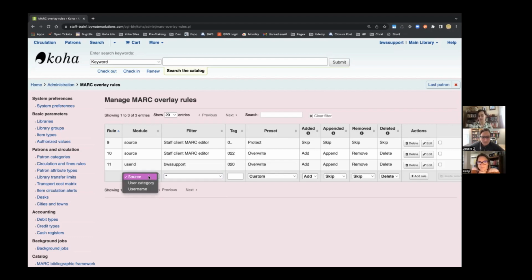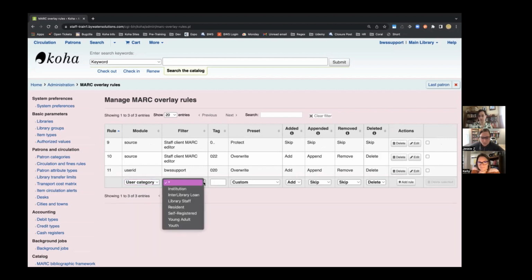Our other 2 options then, if we're not going by source of record, we can make rules that apply to a user category. So, oh, that's nice. Maybe all of your actual library staff are all in the staff category and they get to do whatever record edits they want, but you've got some volunteers that come in and do a little bit of record maintenance and you want them to be able to edit a couple MARC fields and nothing else. You could do that as a user category rule.